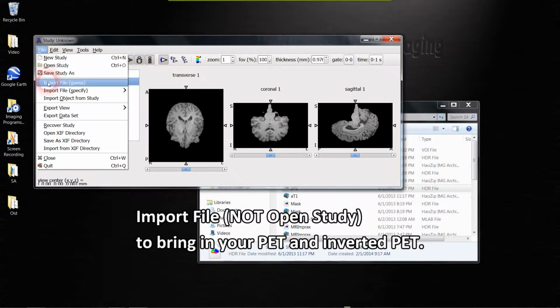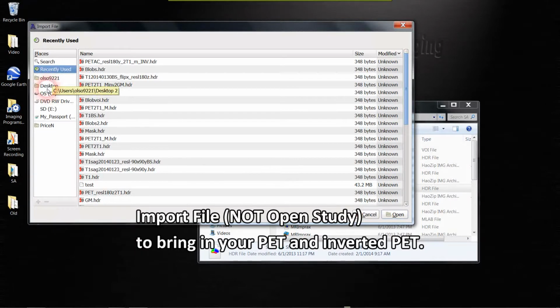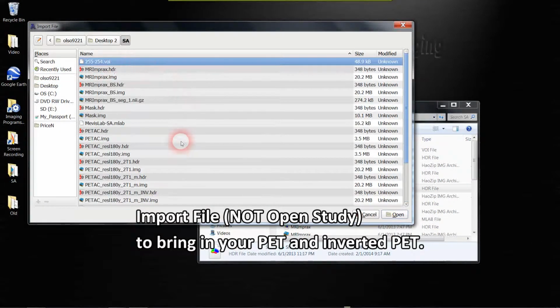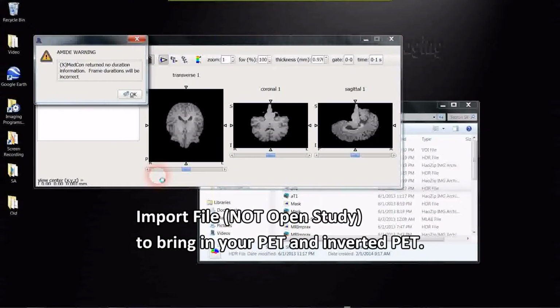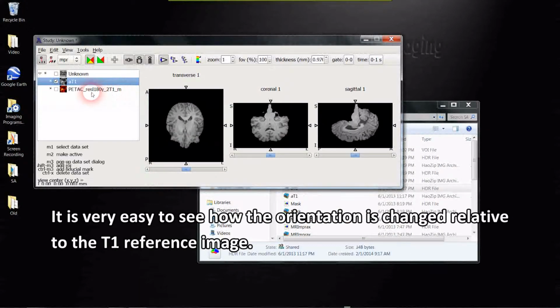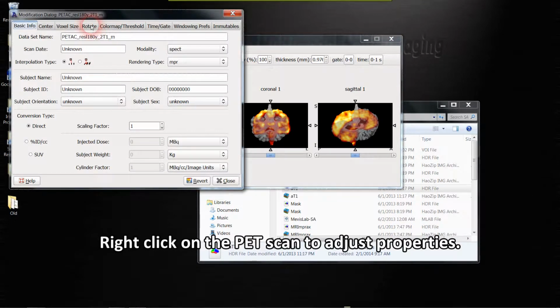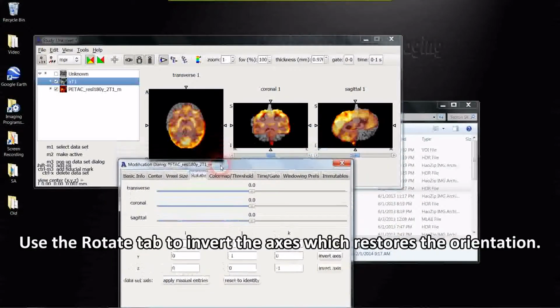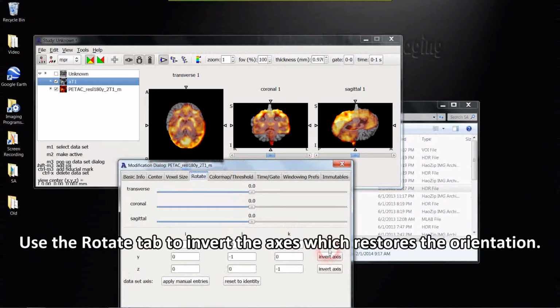Choose Import File, not Open Study, to bring in your PET scan and inverted PET scan. Here you can see how the PET scan orientation is changed relative to the T1 reference image. Click on the PET scan to adjust its properties. Use the Rotate tab to invert the axis, which restores the original orientation.